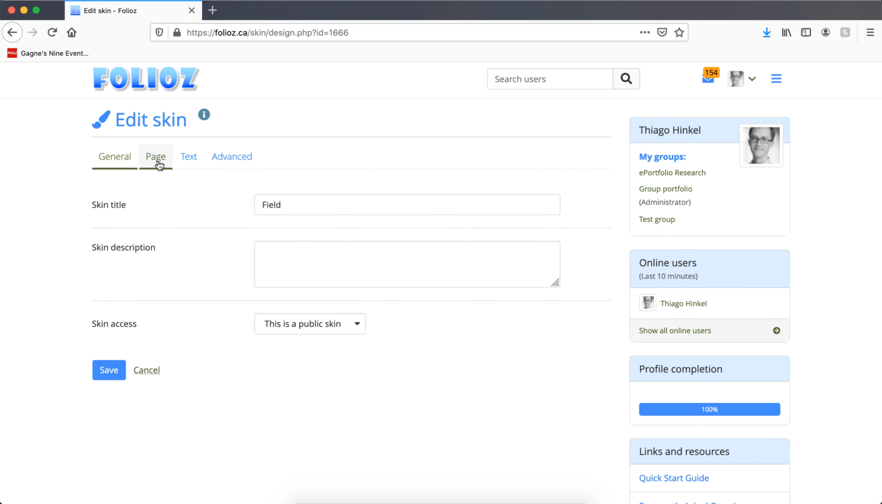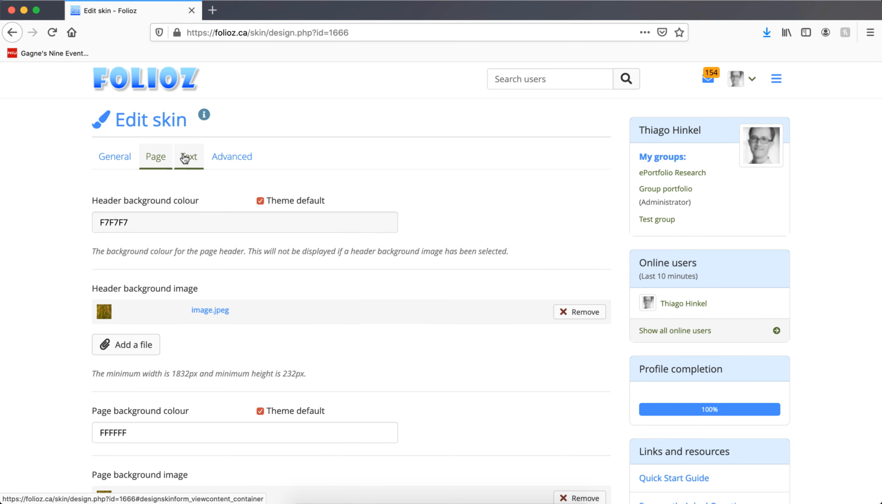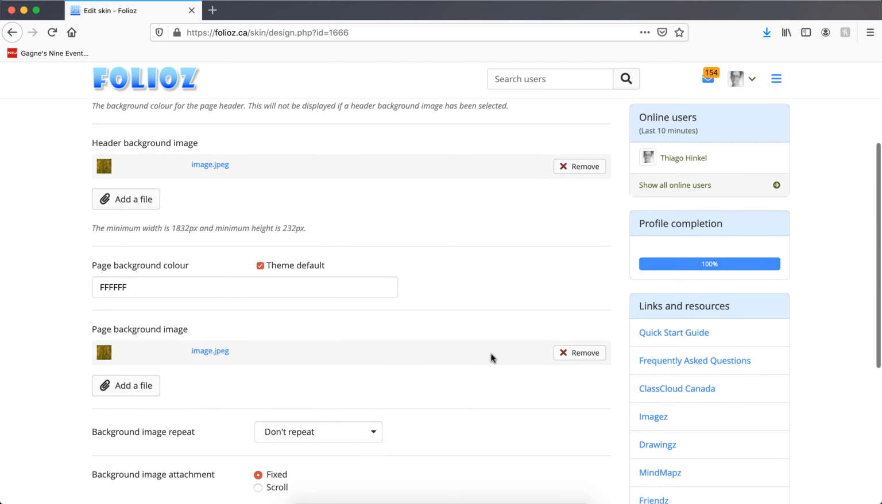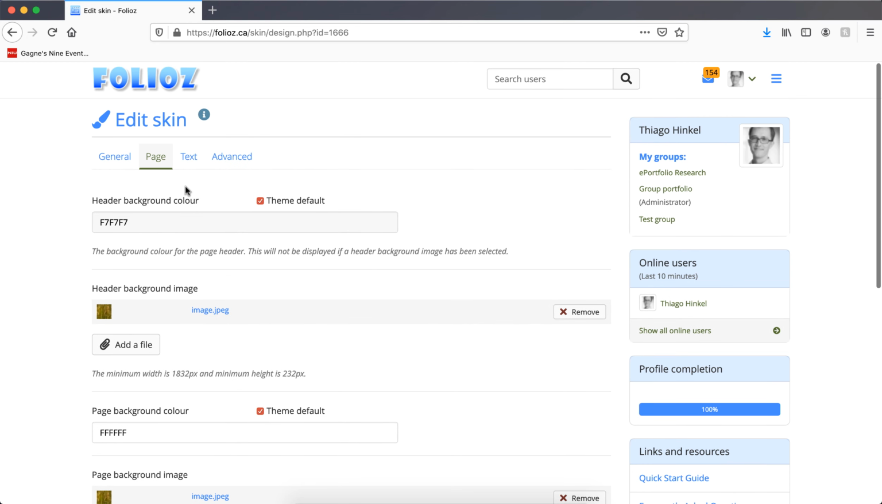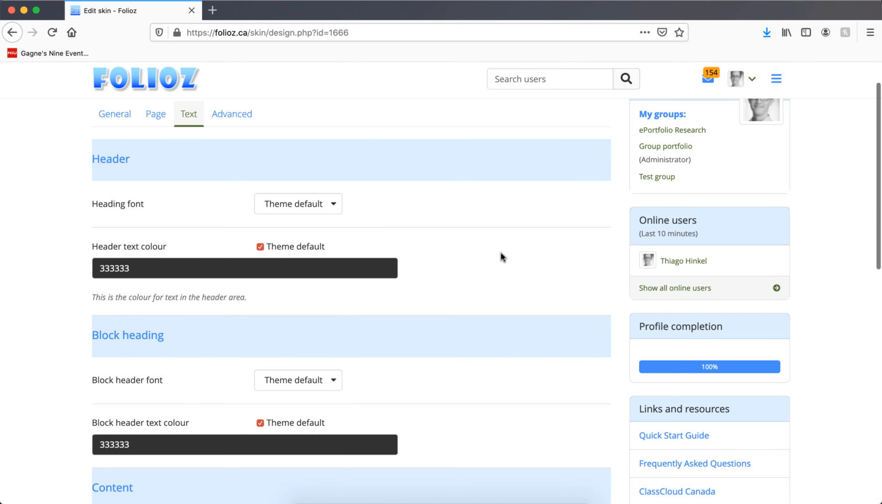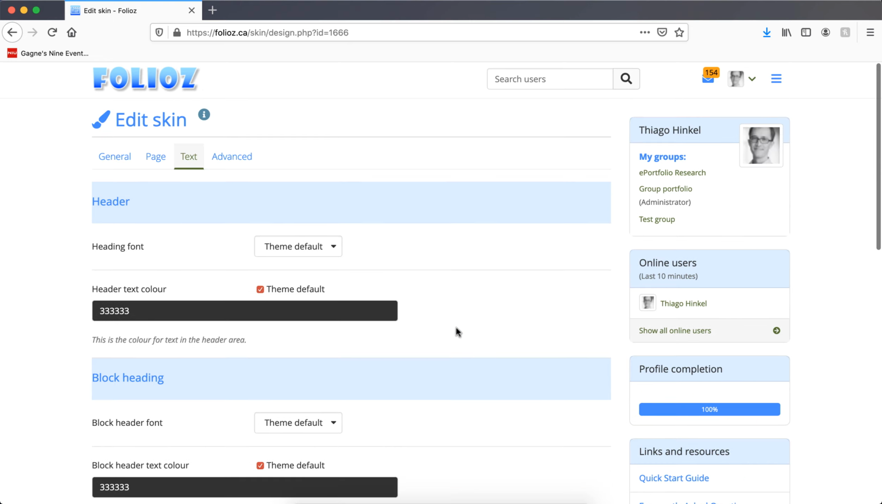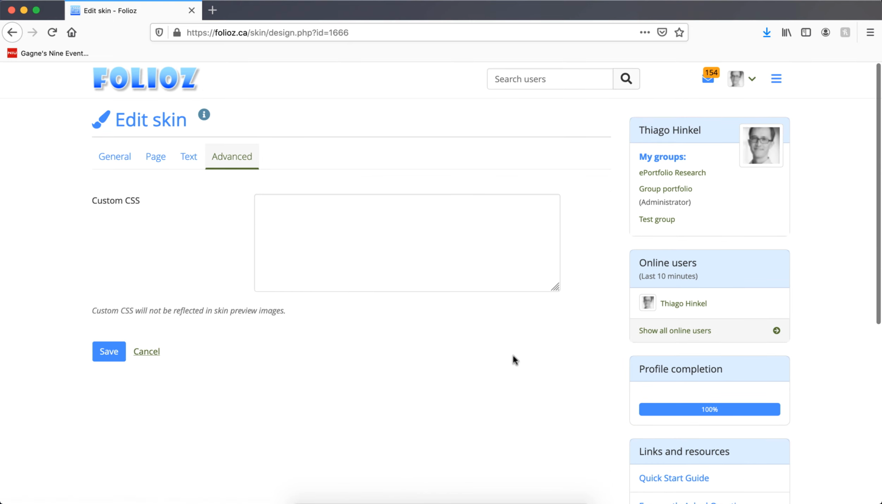In here, you can navigate the tabs that are here and make the modifications that you see fit. Under Text, you can decide on the fonts and font colors for the header, for the block heading, and for the content. And here in Advanced, you can enter some advanced options. Usually a nice thing you want to do is to add some transparency to your skin.